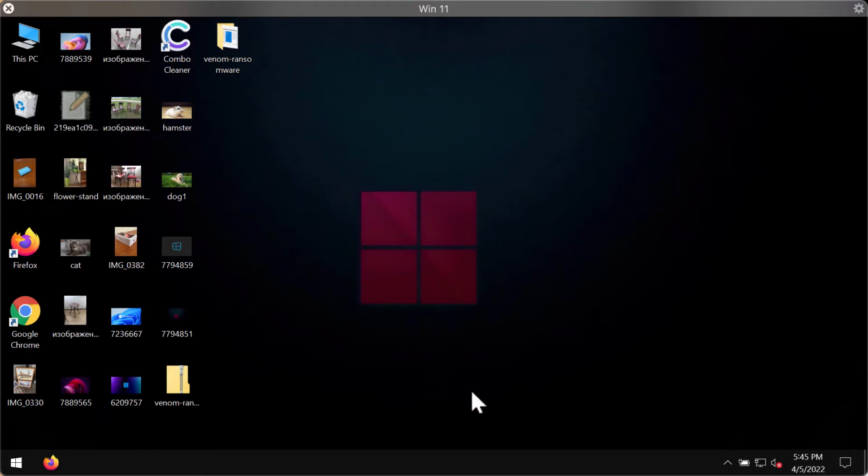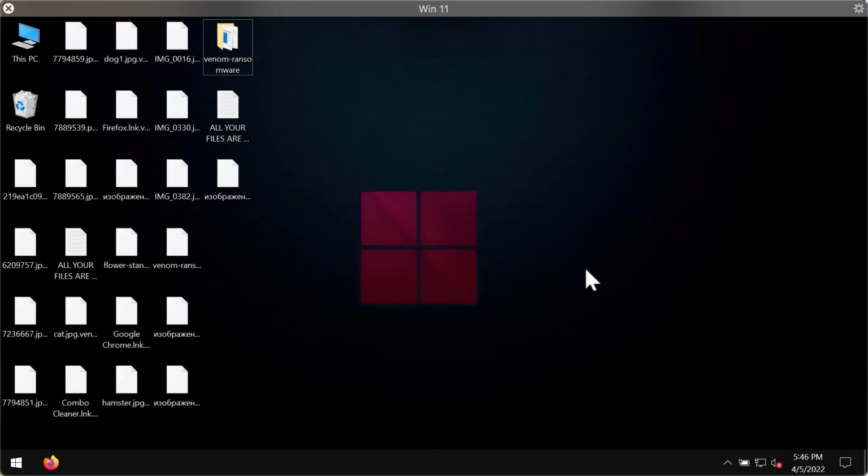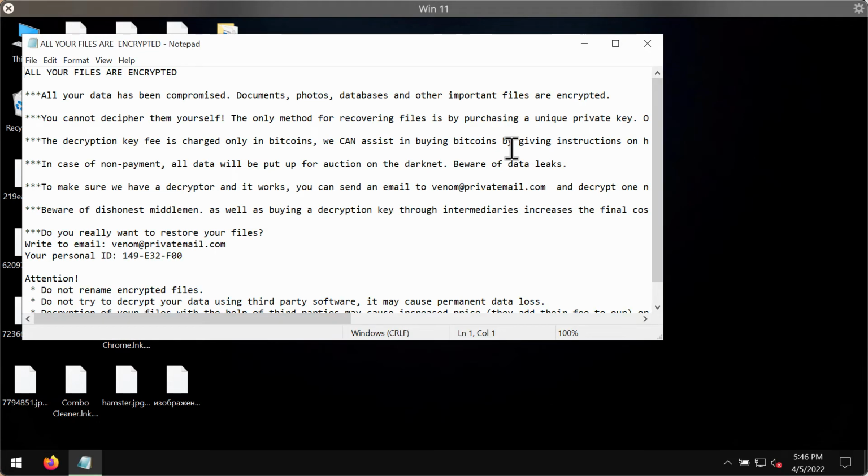In particular, this ransomware encrypts the files, and as I said, it adds a special Venom extension to the file name. So after the extension is added, it is not possible to use the files anymore. The files are encrypted. After the encryption is finished, Venom creates a text file that is named "All your files are encrypted." The ransomware tells its victims to pay the special ransom for file restoration.